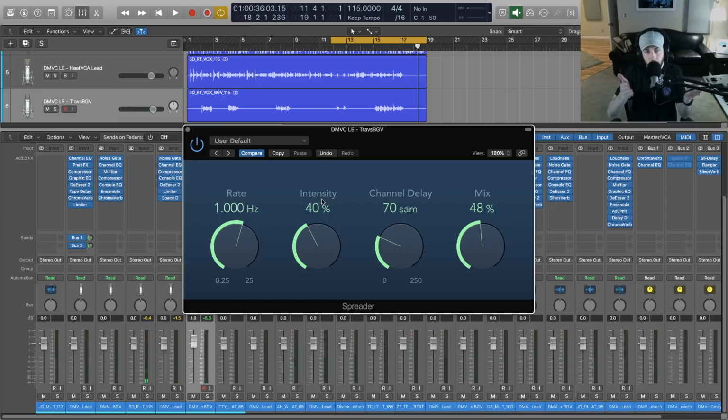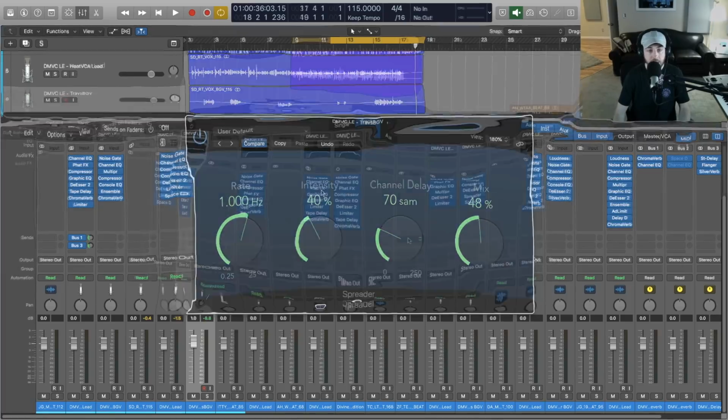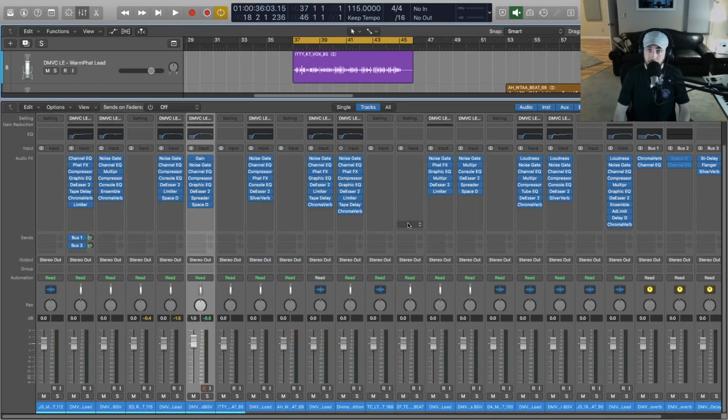So I've only got one background vocal layer there, but using Spreader, we can just give it that stereo width, which makes our verse more exciting with that laid underneath it. You can use this in a lot of different contexts. Next up on the list is a reverb. However, I'm going to surprise you guys here.